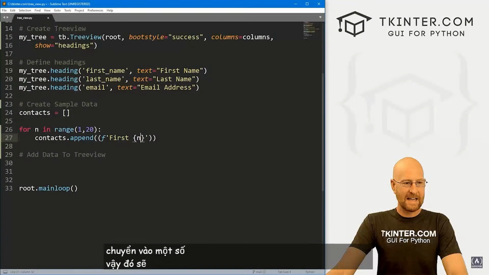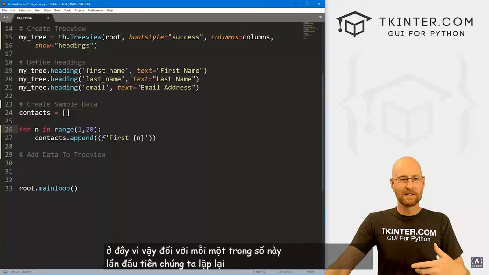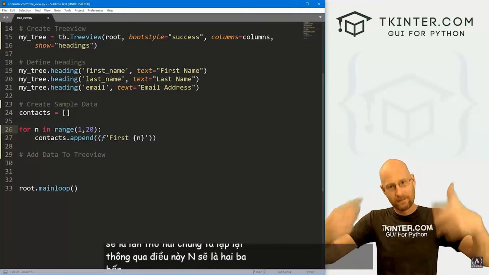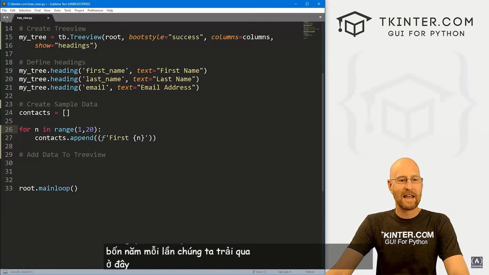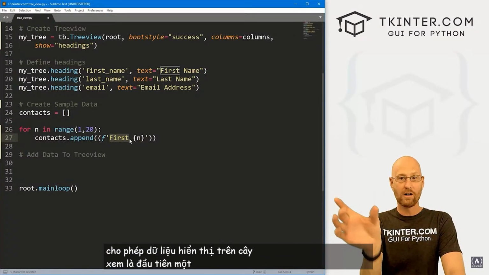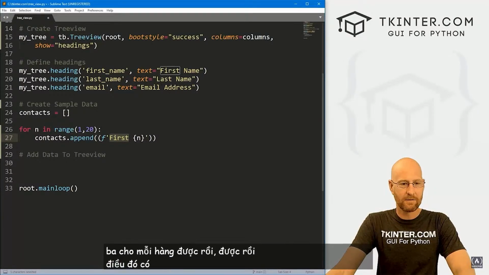No. So that'll be n, that's this guy right here. For each one of these, the first time we loop through this, the n will be 1. The second time we loop through this, the n will be 2, 3, 4, 5. Every time we loop through here, this n will change. So this will allow the data that shows up on the tree view to be first 1, first 2, first 3 for each row, right? So, all right, that looks good for that.